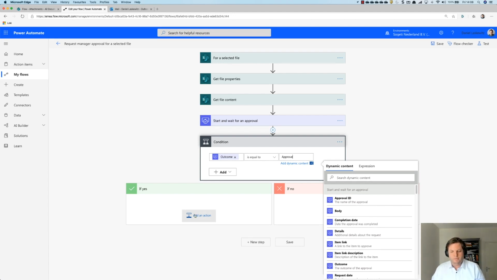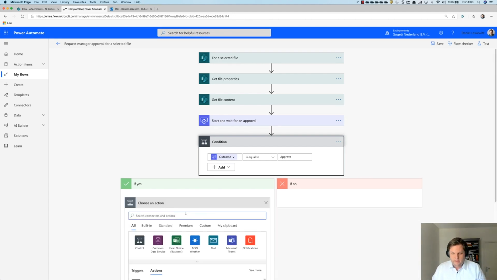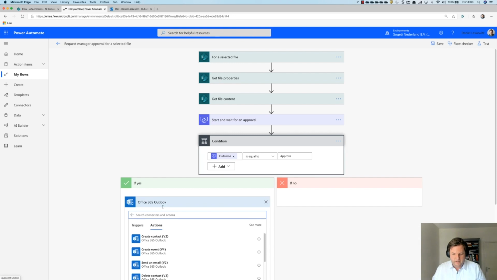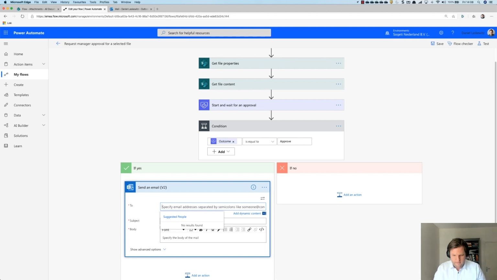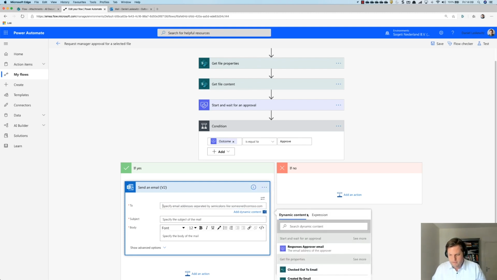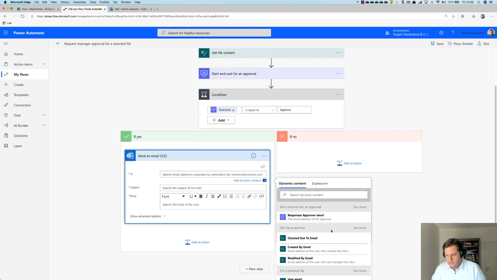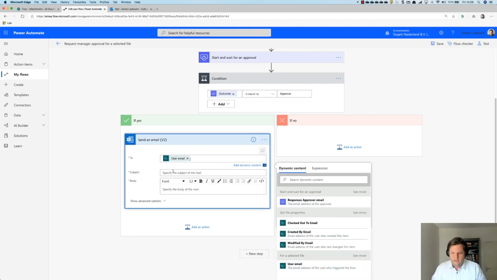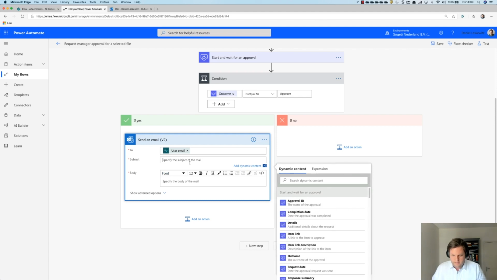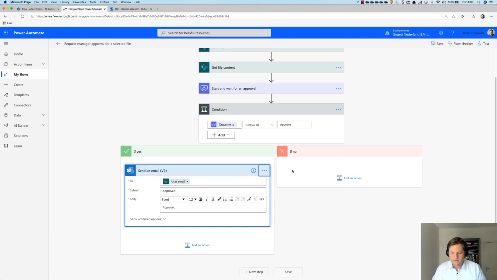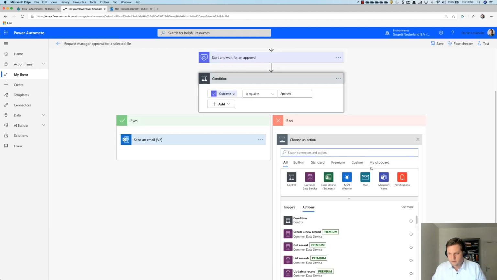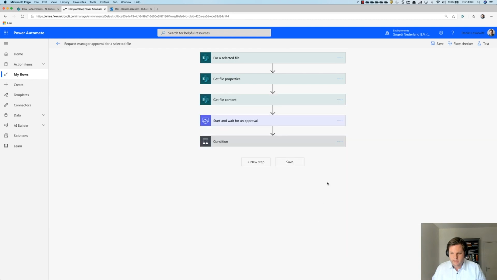If yes, we want to send an email. And we want to send an email with the Outlook connector, Office 365 Outlook connector. We want to send this to the person who actually started this and add a subject here. Let's call it approved. And I'm gonna copy and paste this to the other side as well. And let's go here to go to my clipboard and add this one in here as well.